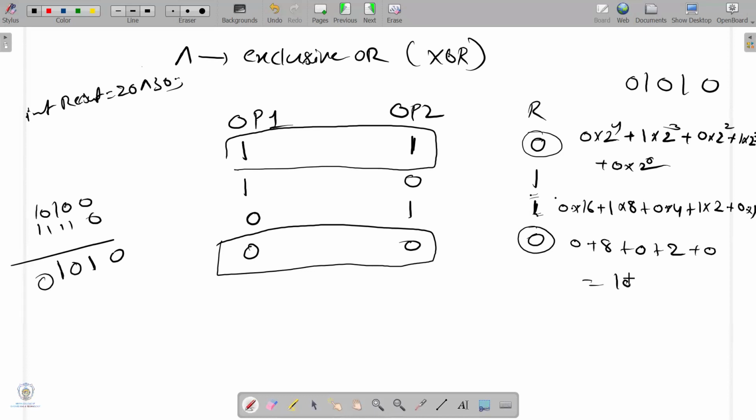So the value will be 10. In the result, the value will be stored as 10. That is exclusive OR. So bitwise AND operator, bitwise OR operator, bitwise XOR operator: this is how they operate.